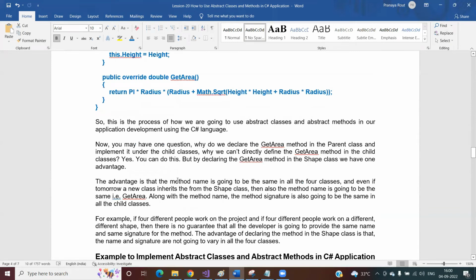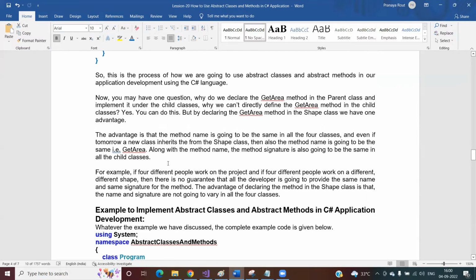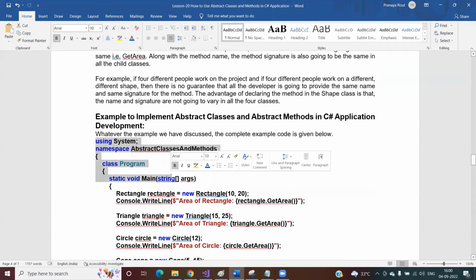What are the advantages we are getting if we provide implementation via an abstract method, right? This is the important question that we need to understand. Why do we declare the get area method in the parent class and implement it under the child classes? Why can we not directly define the get area method in the child classes? Yes, you can do this. But by declaring the get area method in the parent class, we have one advantage. What is that advantage? The advantage is that the method name is going to be the same in all the four classes, right?